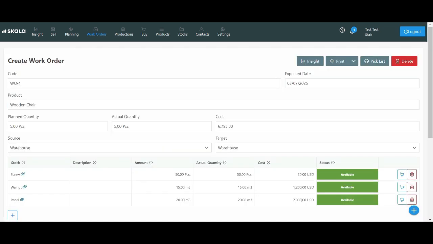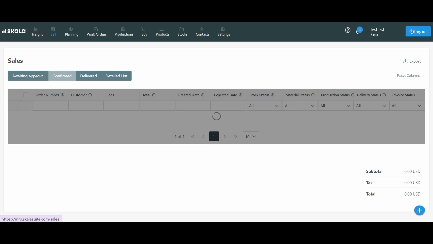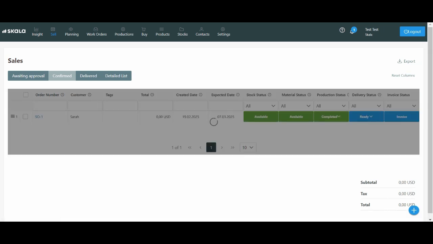And now it's time for the final step, delivering the order. We head back to the Order section, click Deliver, and just like that, we have successfully completed the order-based production process in Scala. That's it for today.